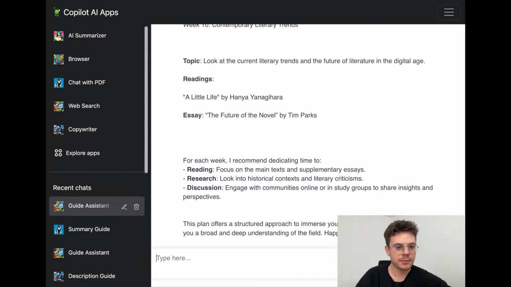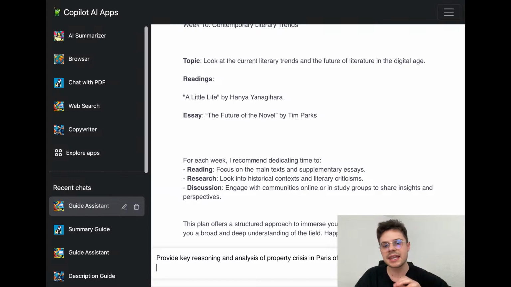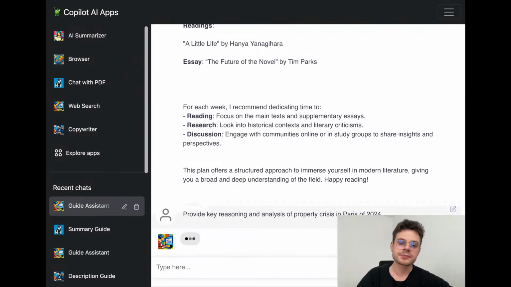So if you ask something about the situation in the world right now, ChatGPT would not be able to give you the information that you're looking for. It is always a little bit outdated and obsolete. In this case, for example, we want key reasoning and analysis of the property crisis in Paris of 2024. That is very fresh, and our tool still can do that and pull out the information from the internet, information that is live right now, not some time ago.